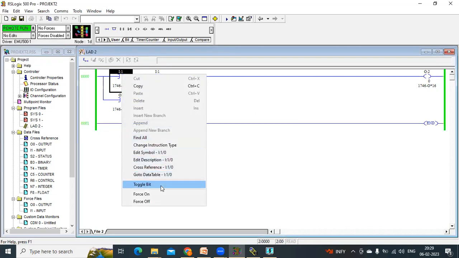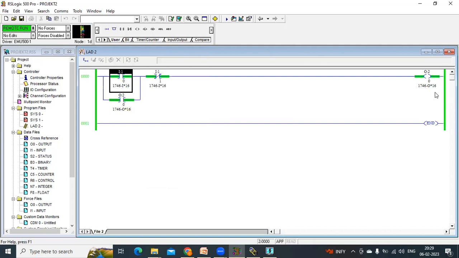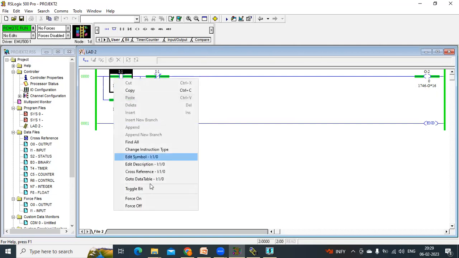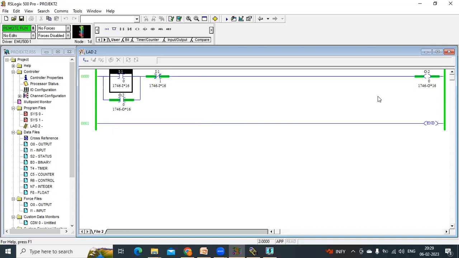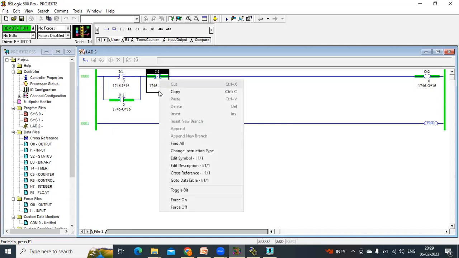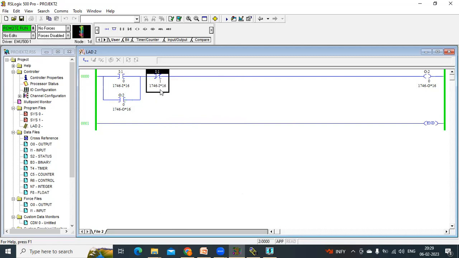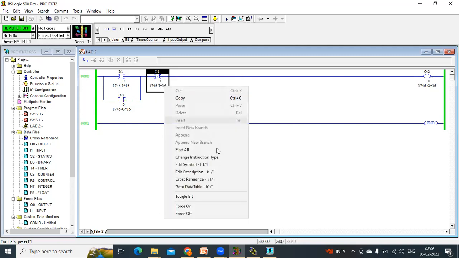Right click, toggle bit. Output is on. Even if I release this, what happens? The output holds on. Right. To make it off, I operate the second input. Right click, toggle bit. You can see it is off. So the output is also off.